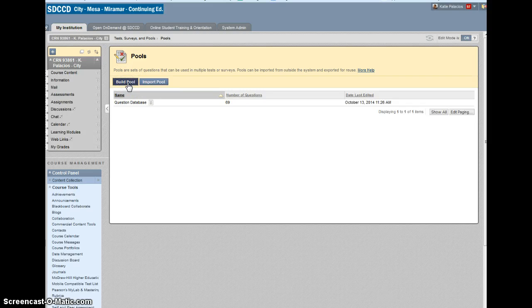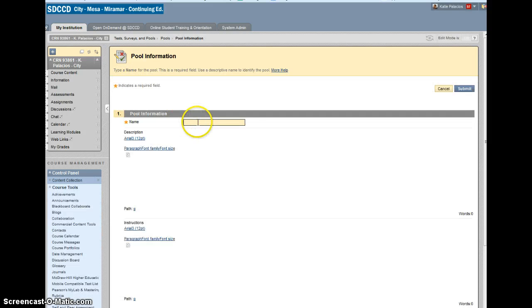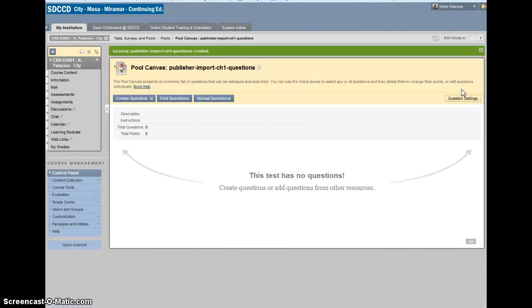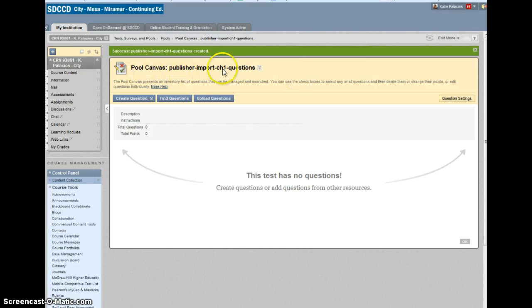So you could say build pool, and we could just call this publisher import, whatever, chapter 1 questions. Okay, it's only going to ask me for the name of my pool. You can call it whatever you want. So I've created a pool, and now it's asking me which questions I want to add to the pool. This shouldn't say this test has no questions. This is a pool. So which questions do you want to add to your pool?